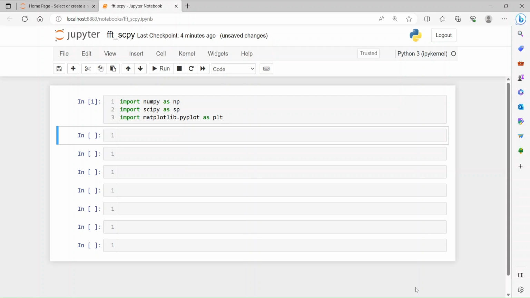Today we are going to learn how to do a fast Fourier transform on a sinusoidal wave, and we're going to use Python's Jupyter Notebook to do that. So as usual, we need to import the necessary libraries: NumPy, SciPy, and Matplotlib.